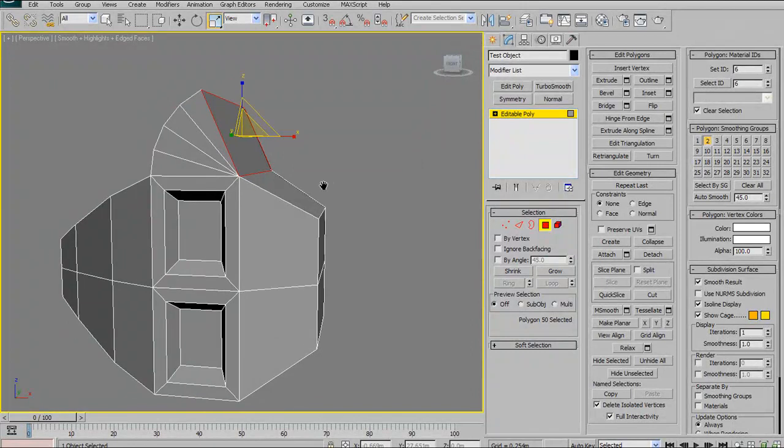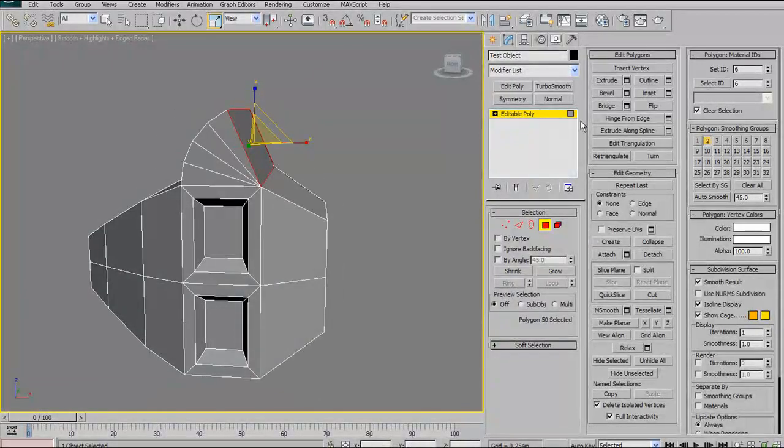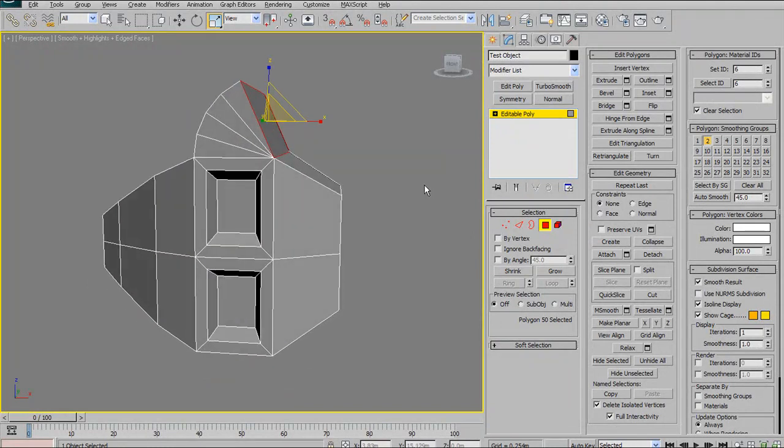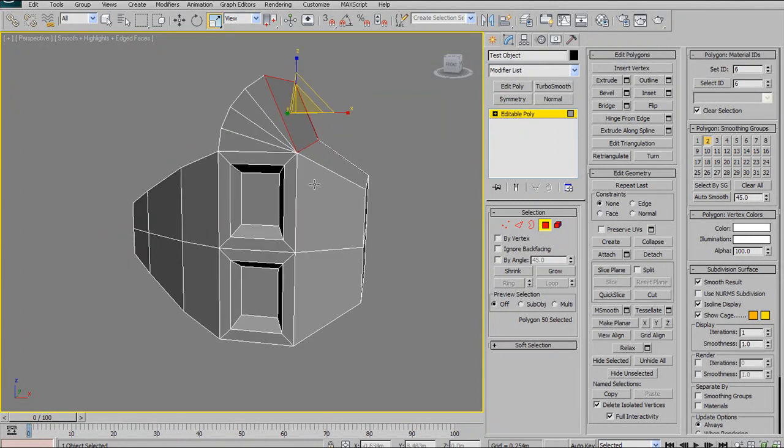I'm going to skip Extrude along spline because I'm not going to show how to use splines in this tutorial. So that will be something for later. Same with edit triangulation, retriangulate and turn. I'm going to ignore those because those aren't exactly modeling operations. They have more to do with triangulation.